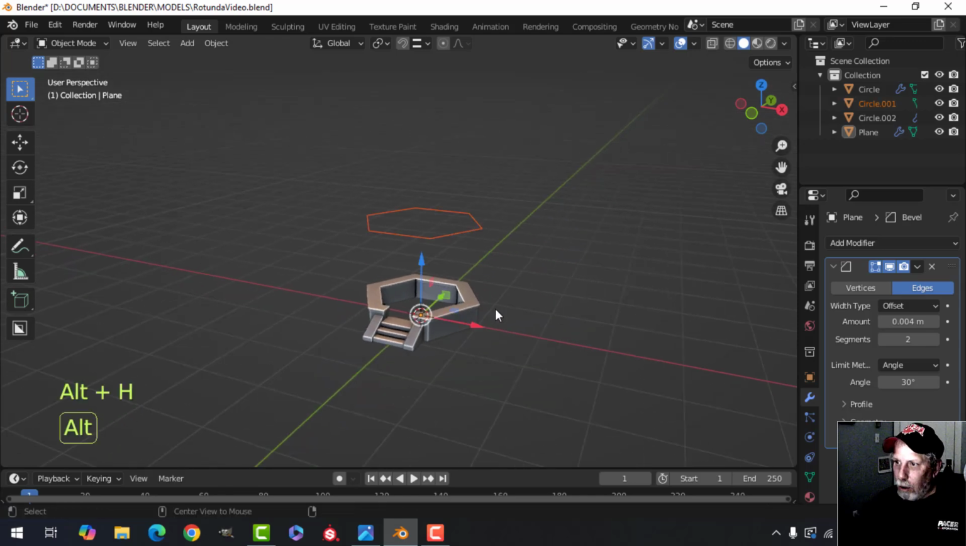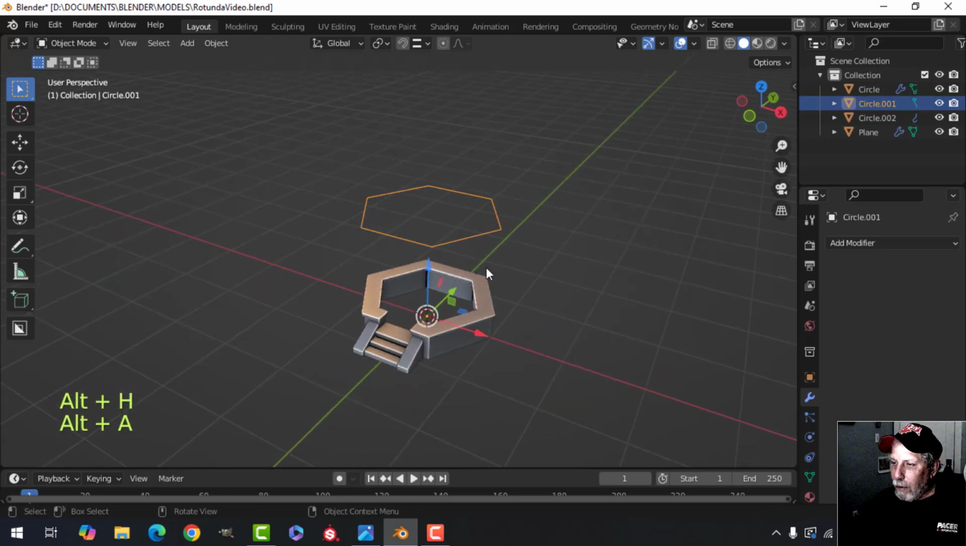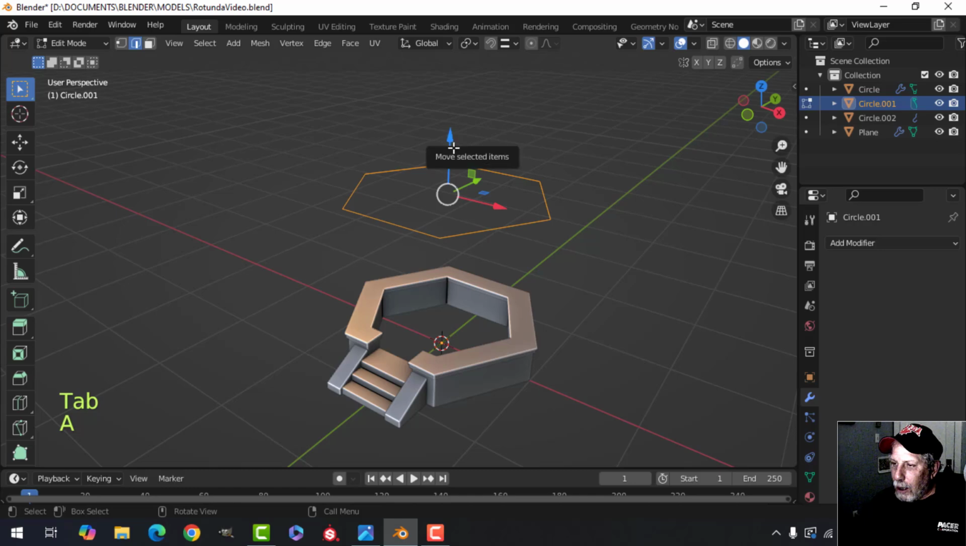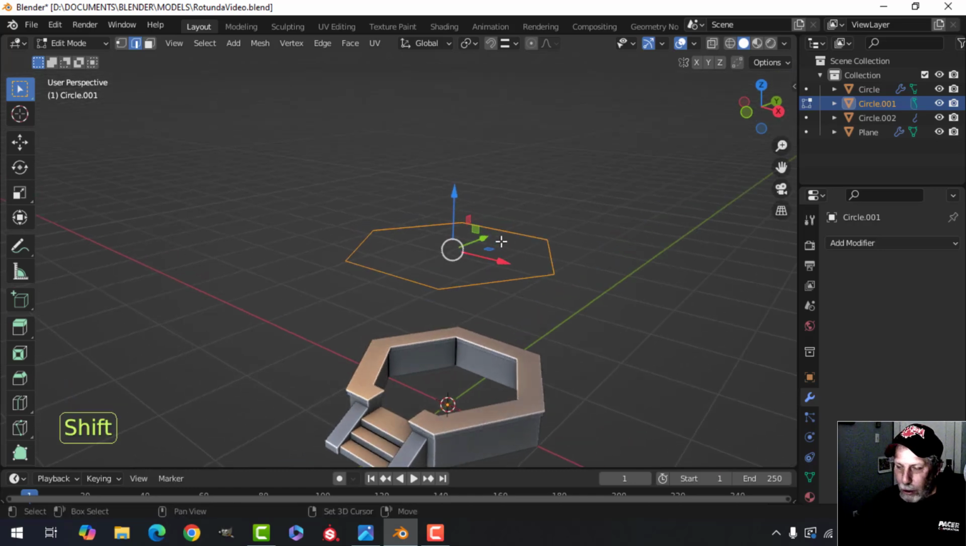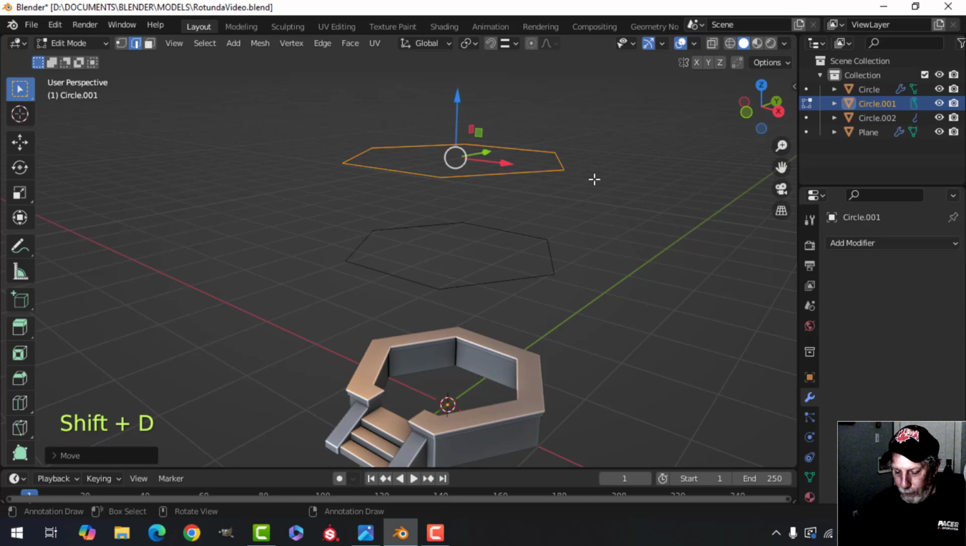Okay, let's Alt H and bring back this piece we saved. And let's take this, we're going to duplicate that again. Shift D, pull it up, and just hide that.